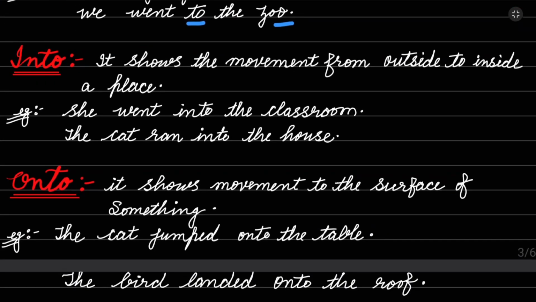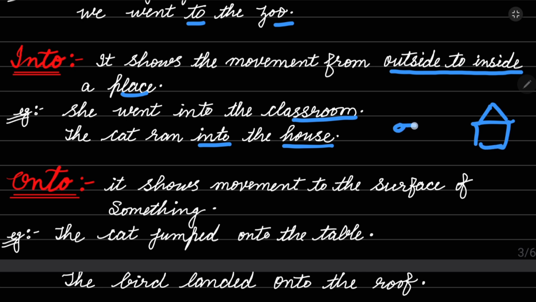Into. It shows the movement from outside to inside a place. For example, she went into the classroom. The cat ran into the house. Here is the house and here is a cat. So if the cat comes in the house, then we will say the cat ran into the house. Means when something comes from outside to inside.